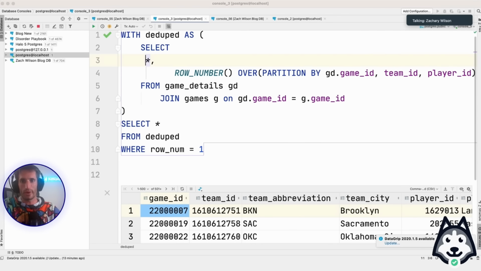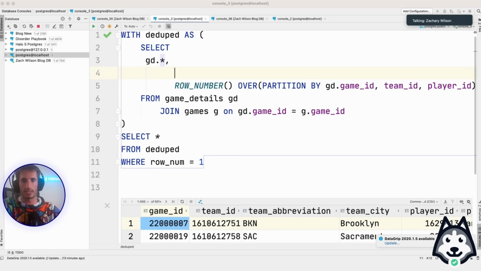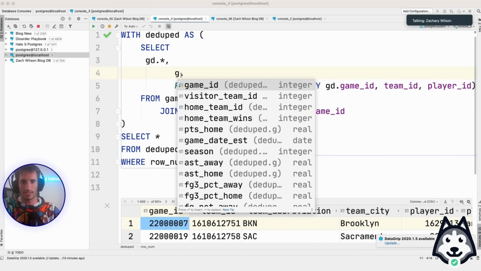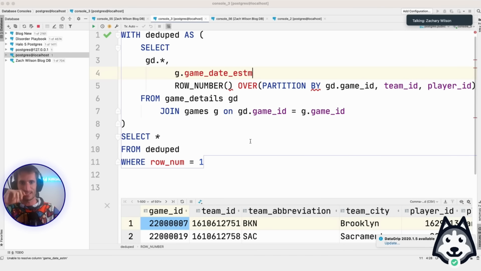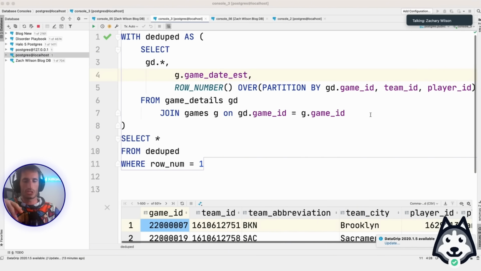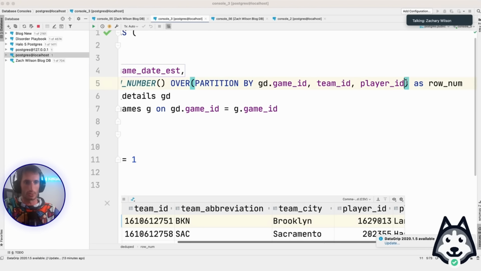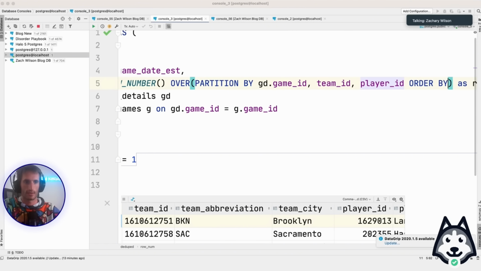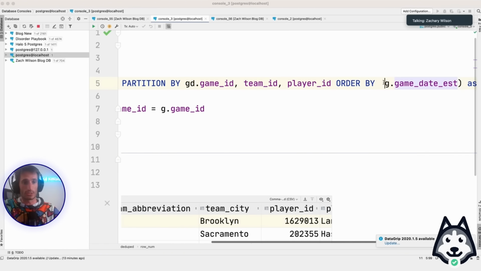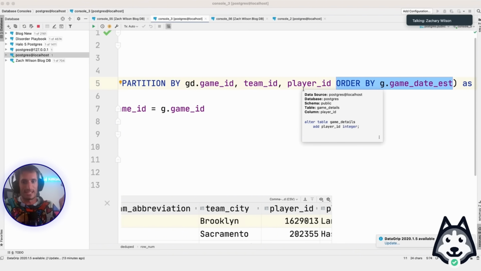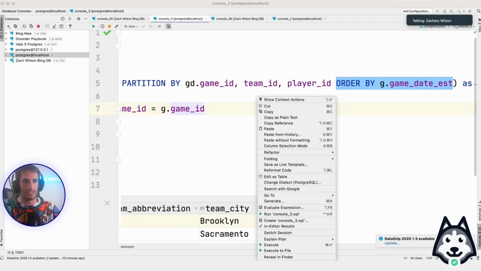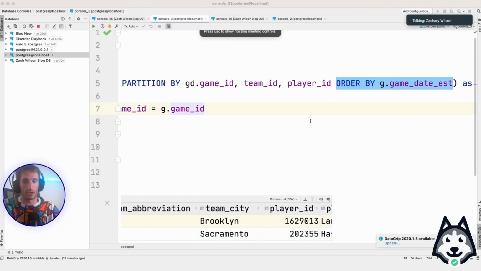Okay, so we want to keep everything from game details, but from games you'll see there's this game date EST. Back to your question, we can actually use this to determine whether these are duplicates or not. So we probably want to throw that in the order by here. We can order by this, and then just pick the first one based on the game date. And if those are also the same, then it doesn't matter which record we pick.